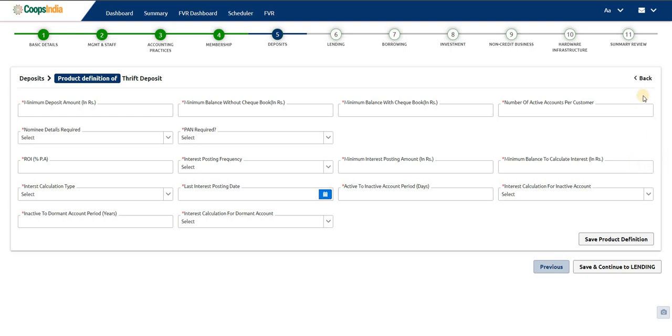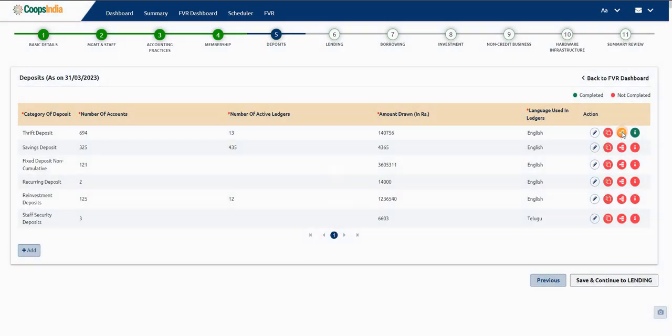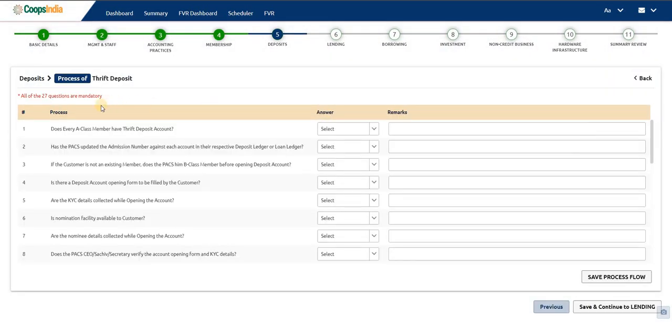When the process icon is clicked, the screen navigates and displays the mandatory close-ended questions about the deposit product. After data entry or verification, click on the Save Process Flow button at the bottom of the frame to save the data entered.